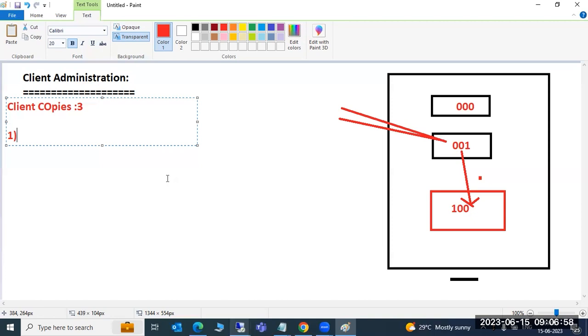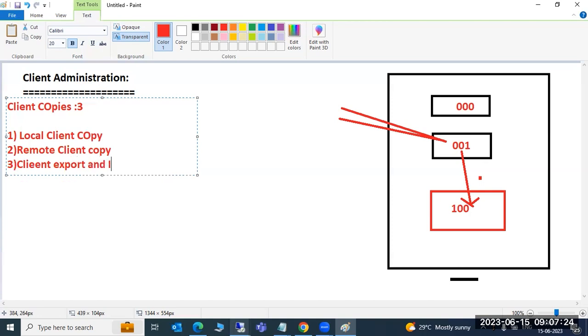So how do we want to copy? Within the system only, from one client to another client, that is called the local client copy. Or if you want to copy between two systems, that is called the remote client copy. The third one is called client export and client import. That is type number 3. So we have three types of client copies.